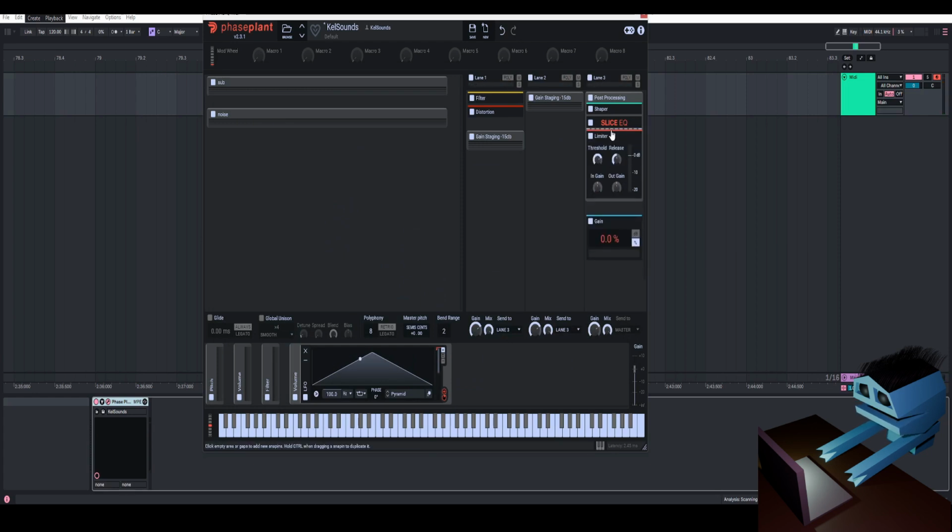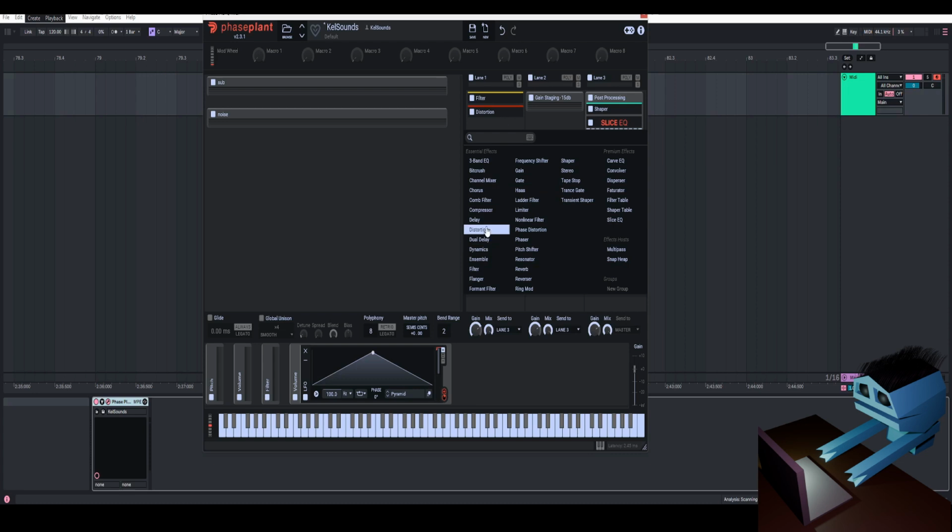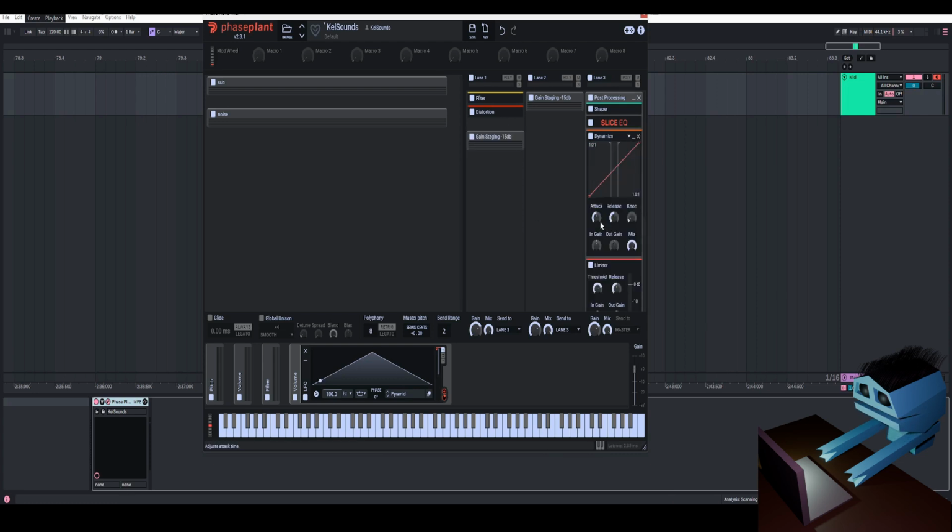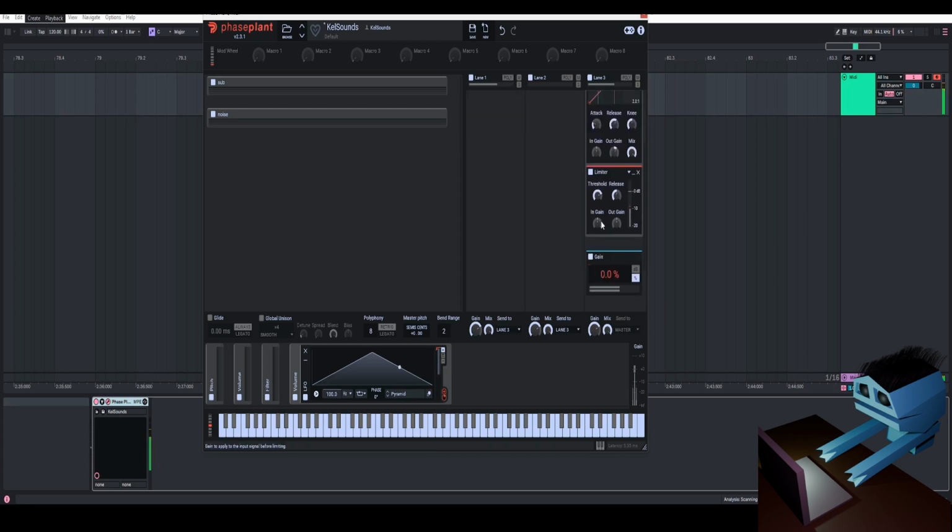Then the last thing I'm going to do is add a dynamics to this and just compress it. I'll set the ratio to 2. Kind of just mess with the threshold or the high threshold, and then I'm going to turn up the knee a little bit so that way the compression starts a little bit early. Turn up the release and then turn up the out gain a little bit. And then now for our limiter, I'm going to go ahead and push the volume a little bit more.